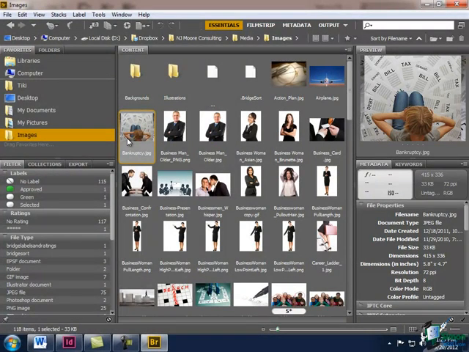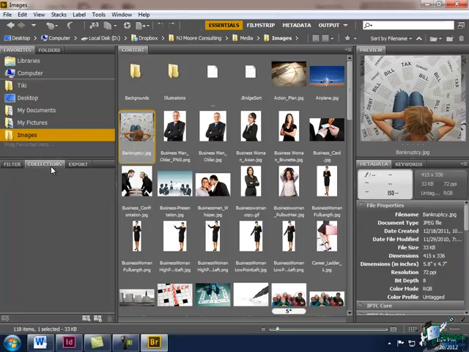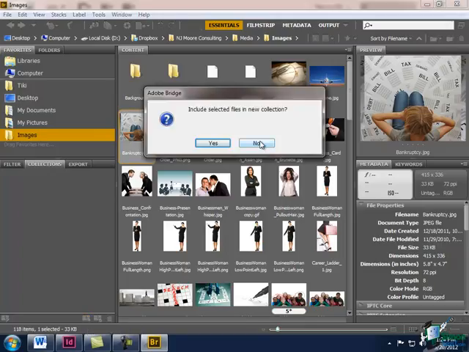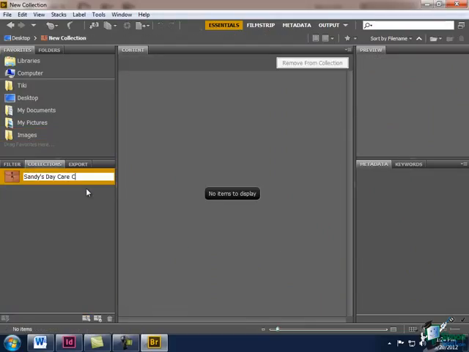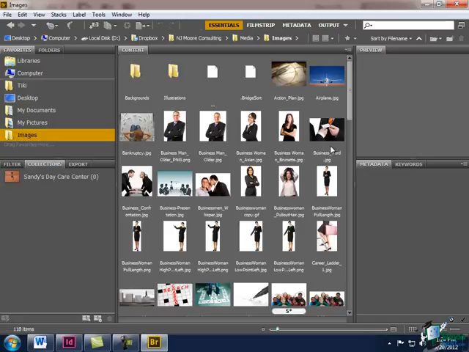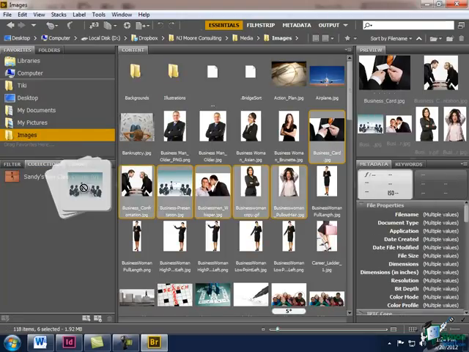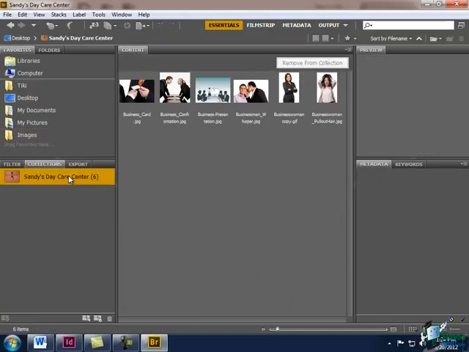I also have the ability to create collections for my images. In this instance, I'll create a new collection for Sandy's Daycare Center and place a few images into the collection by selecting the images, then dragging and dropping them into the collection. This is just one example of a few ways that you can organize your information. So you may be wondering how this ties in with InDesign. I'm going to close Bridge and go back into InDesign in order to demonstrate the use of Mini Bridge.